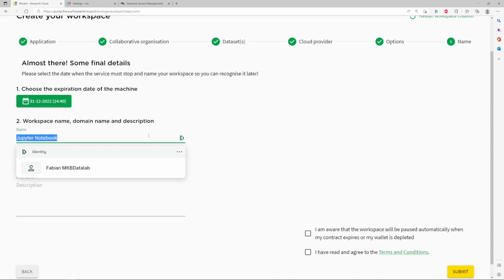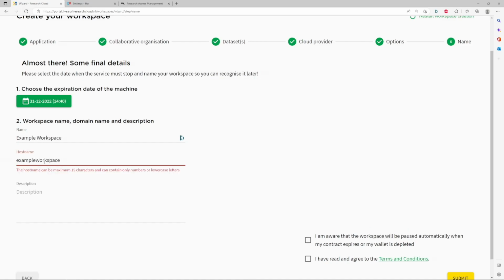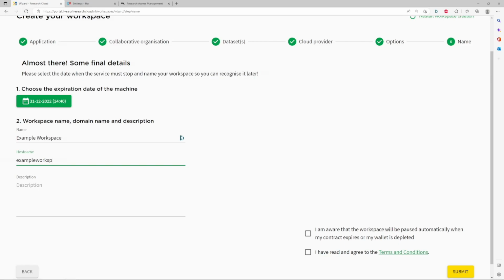Then we have to give the name. So this is just an example workspace. And it needs a host name. This needs to be unique, but you can put in whatever you want. So this could be example works, because I'm pretty sure it will run out of characters. And here you can also, of course, still give a small description of the workspace. I am very original.